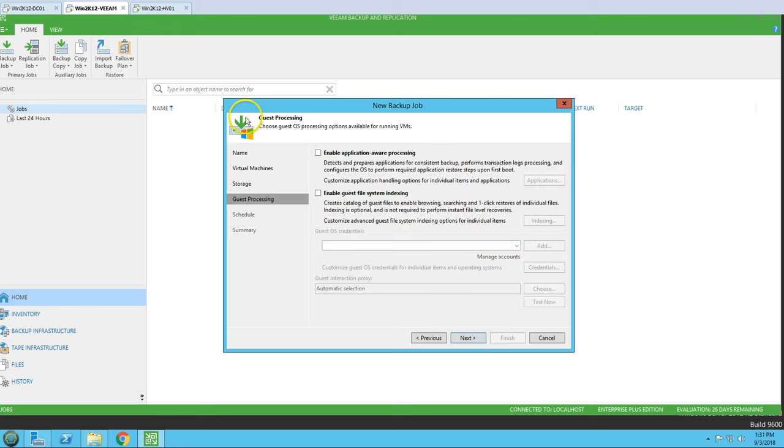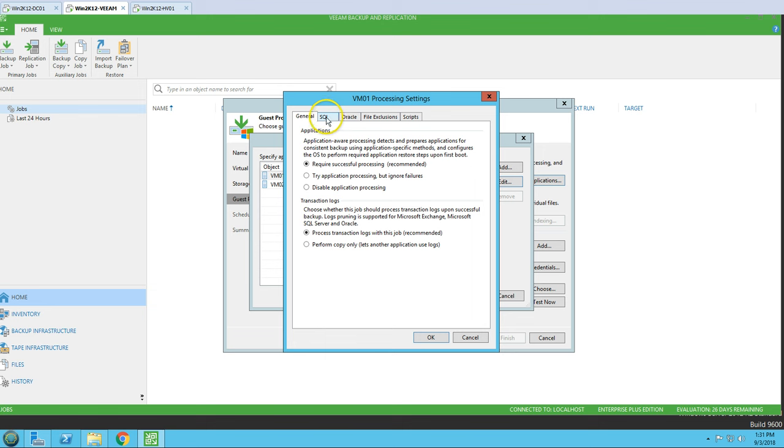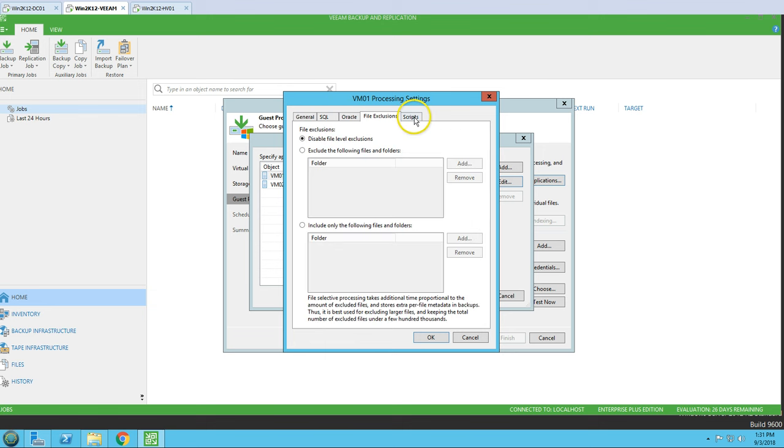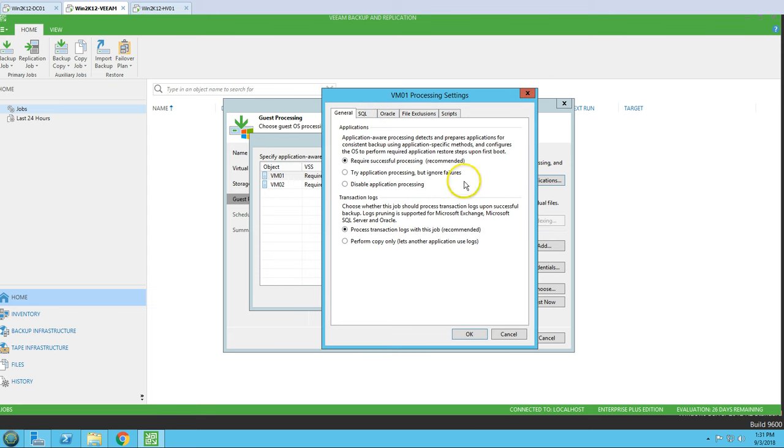And then we have guest processing. If you want to enable any application aware backup, you can go here and enable application aware backup, and you can select the VM, and then you can go to edit and type SQL, Oracle, whatever database you want to set, or any application related information. Application aware backup you can provide from here.